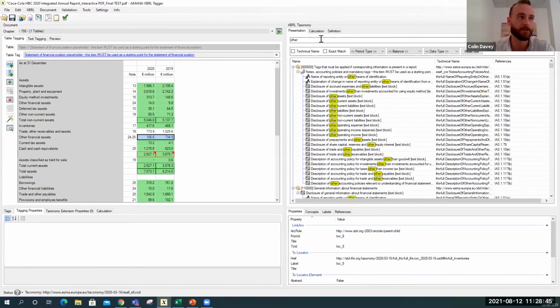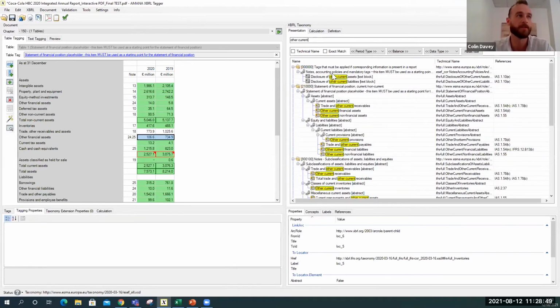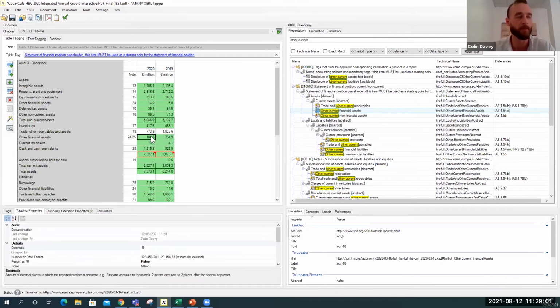I can search just by typing. So if I have other current financial assets, if I just type, it brings up each of the results here, and I will see other current financial assets. So again, that would just be a drag and drop, and I would go through my properties, fix that tag.